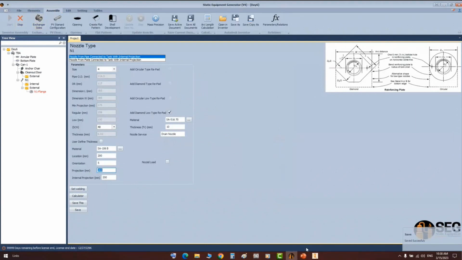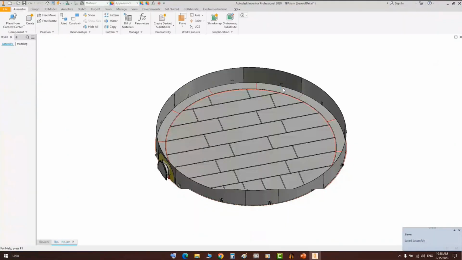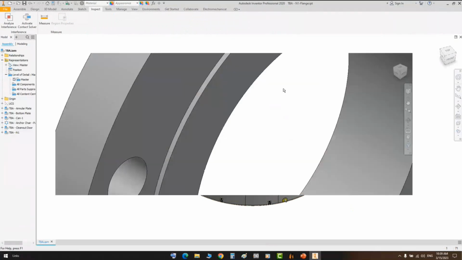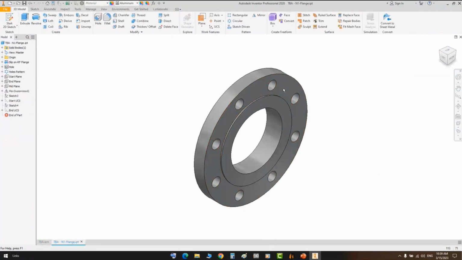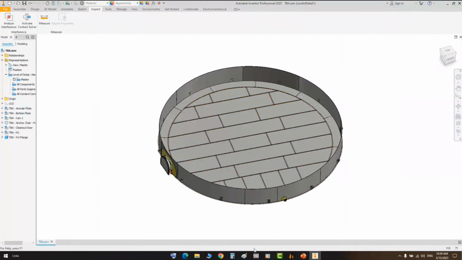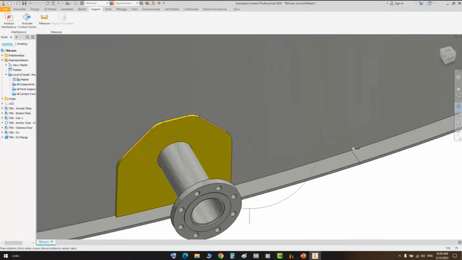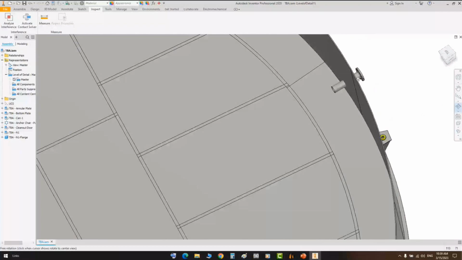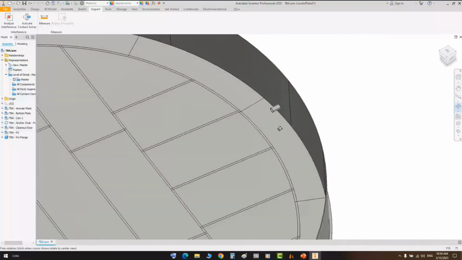Now when you click on start assembly, you will start creating this nozzle with a repad as a diamond low type. And here the slip-on flange of this nozzle, like that. And now let's take a look from the inside. Here we have the inside projection of this nozzle.